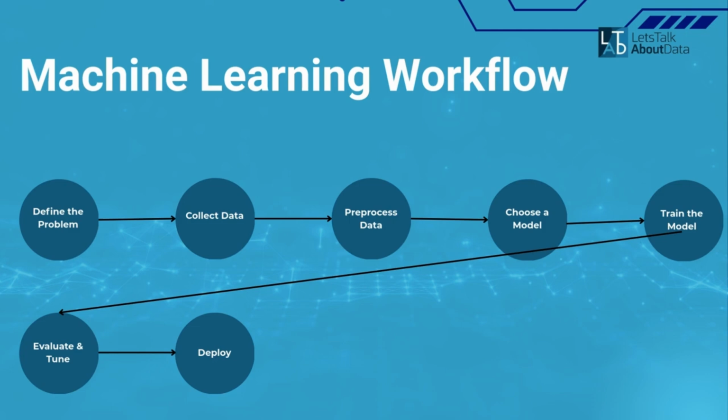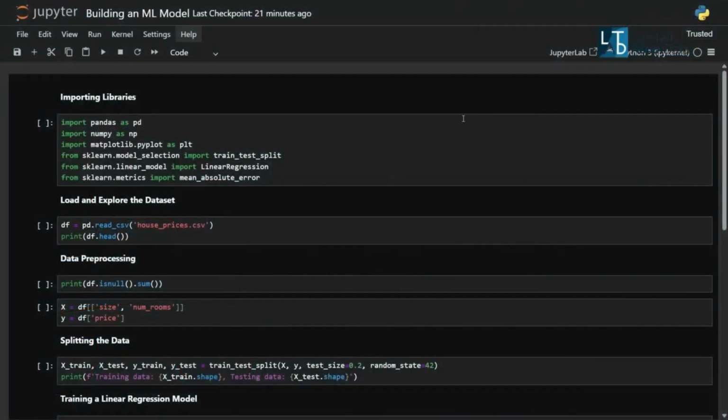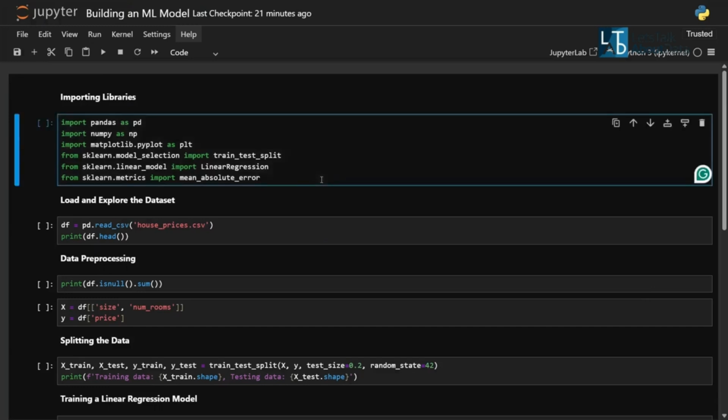Example: predicting house prices. Dataset: house prices dataset. Features: square footage, number of rooms. Label: price. Now, let's implement a linear regression model to predict house prices.